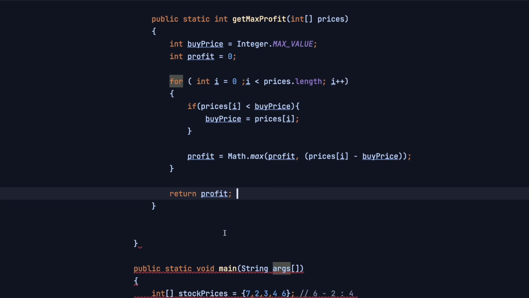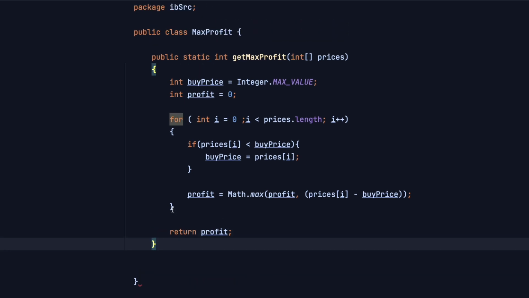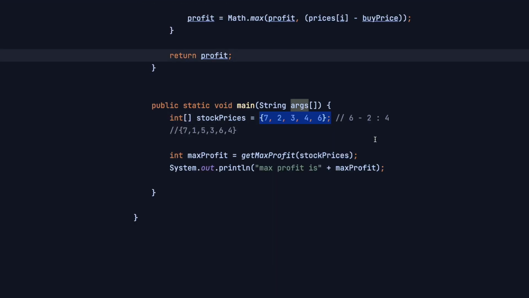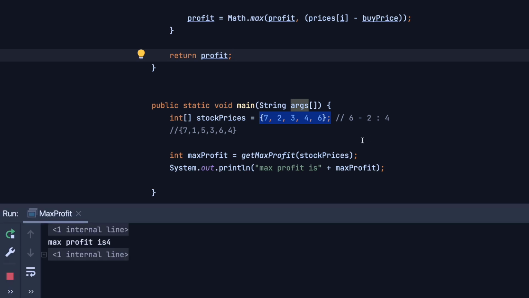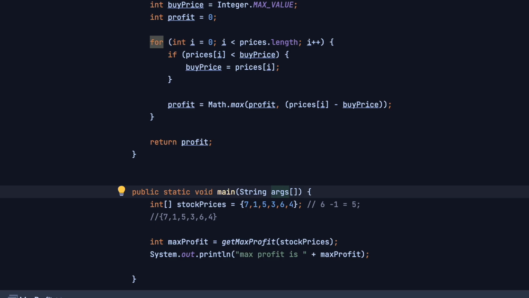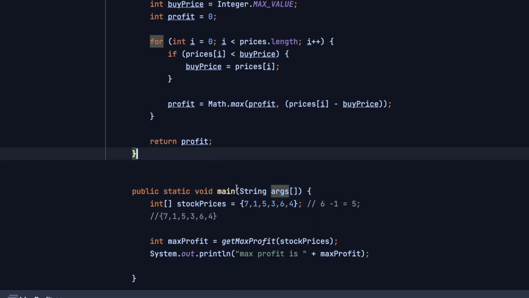Okay, so that's how we are going to implement this function. Let's run this, and the profit is 4, yes, which is correct. So that's how you can go about solving this problem.